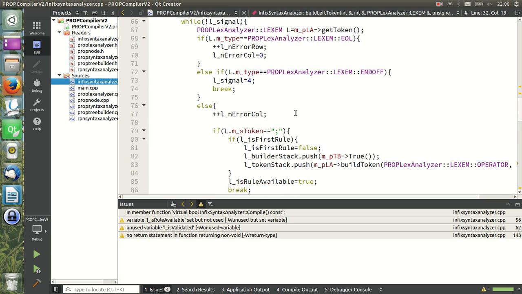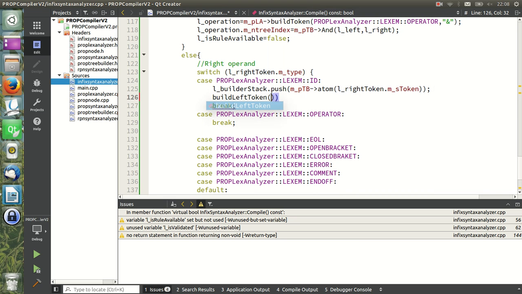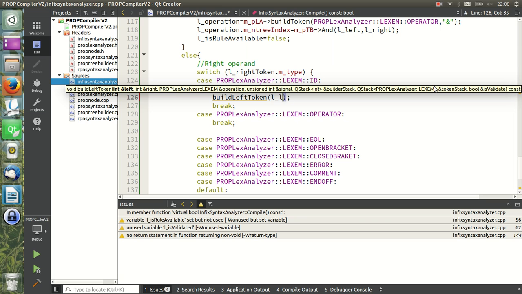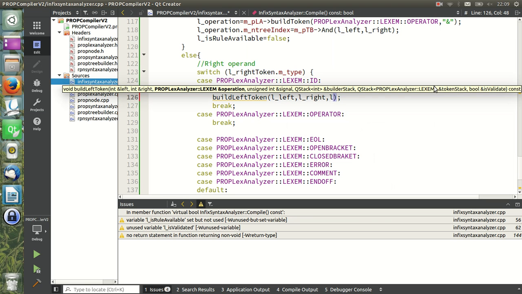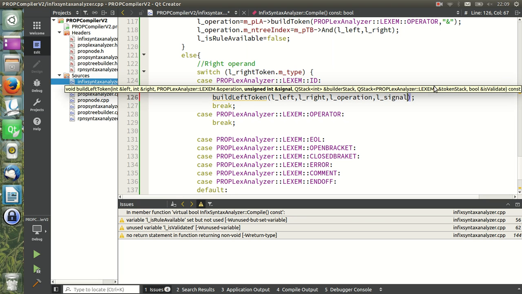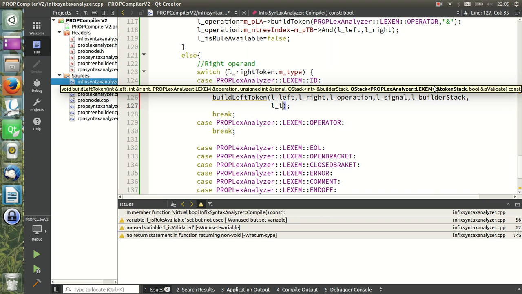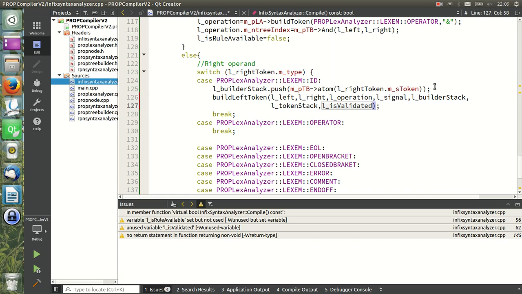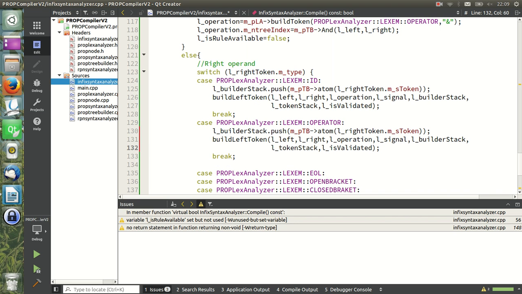So finally, the next step is just to look for the part where we need to put everything here, and it's viewLeftToken. Let's do some magic. So left, L, right, L operation, cool, L signal, L viewLeftToken, the stack, L token stack, and L is validated. Just while we are copying it, and that's it. Pretty easy, huh?